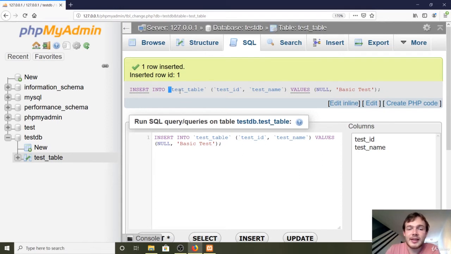So you can see insert into test table, and then we go bracket, which is required, by the way. We go test underscore ID, which is our column name, and then a comma, test underscore name, bracket. Now let me explain this bit for you guys. These are the columns we want to set when we're inserting our data into the table. If you didn't specify test ID, you would only specify test name, but because the test ID isn't required, since it automatically increments, it'll work fine.